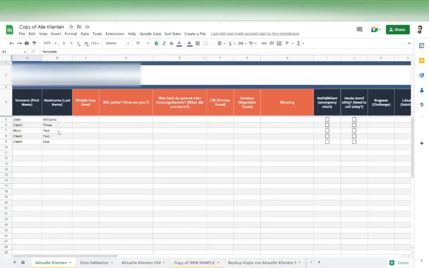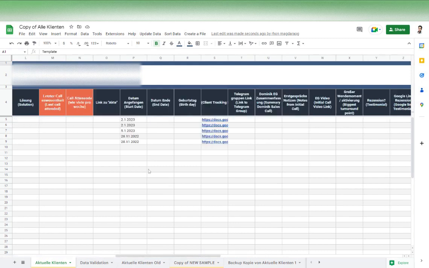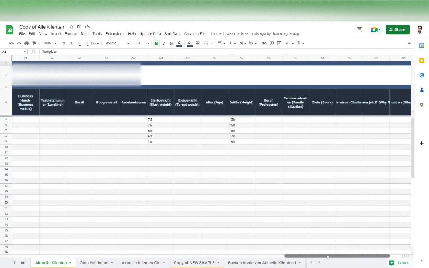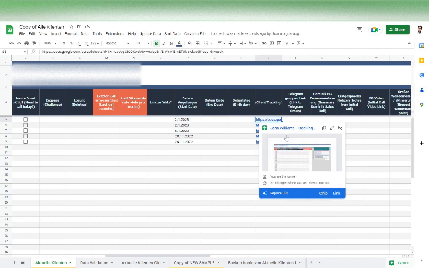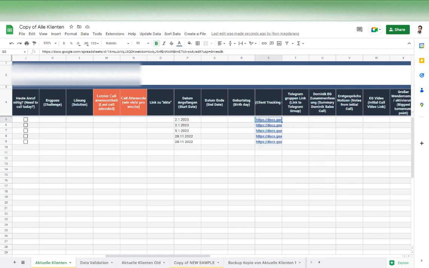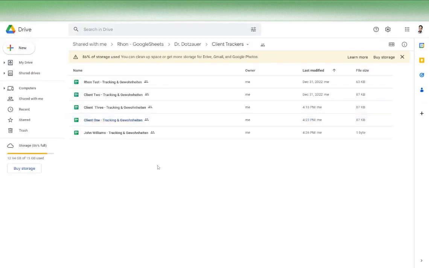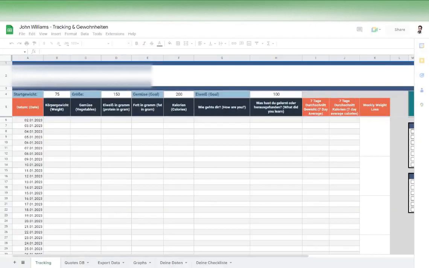Now, as you can see at the top, it created a new row with the new client information, the other information that we plugged in, like the start date, the height, and the weight. And also we have the link to the newly created client tracker. If you go to our Google Drive, we should see that as well. So right here. Let me go ahead and open that file.